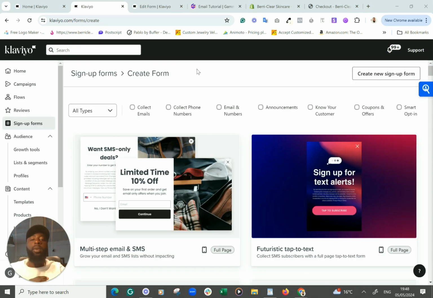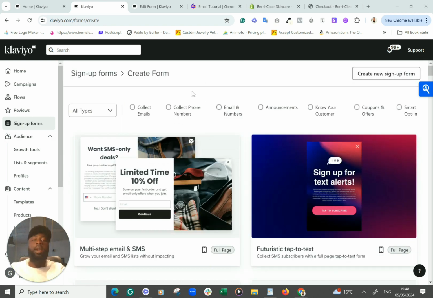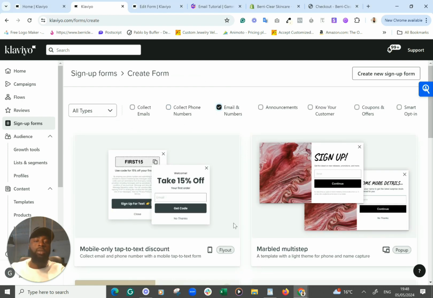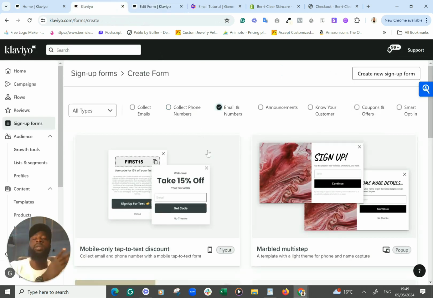To create a sign-up form that you're going to be using to collect SMS subscribers, you basically want to go to sign-up form on your Klaviyo, and here you will see a couple of forms. You can just choose any one you want, or click on email and numbers to filter down a little bit. But there's one we normally use that is really good, and we've been testing this out for lots of our clients and getting amazing results. It's the one we call the multi-step discount ladder, which basically means that we are using a single form to collect email and SMS subscribers.